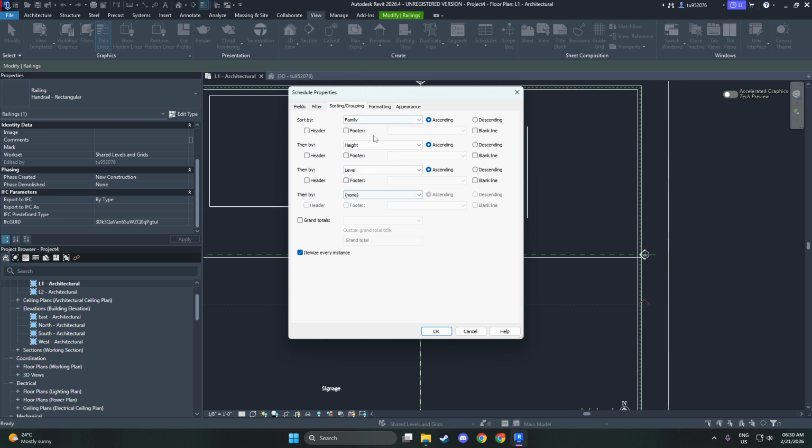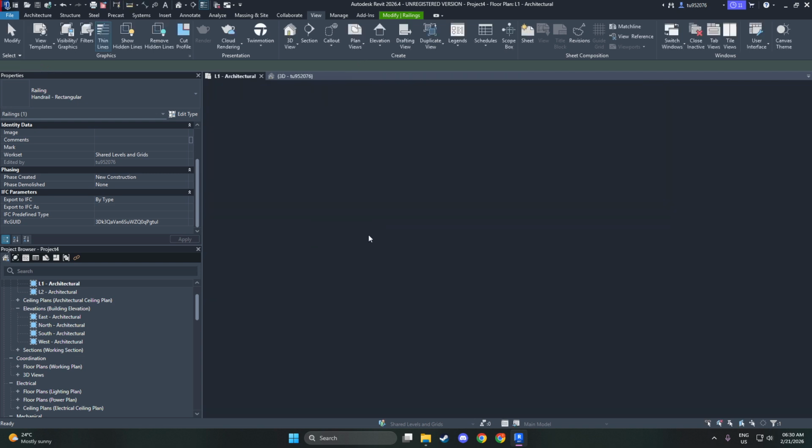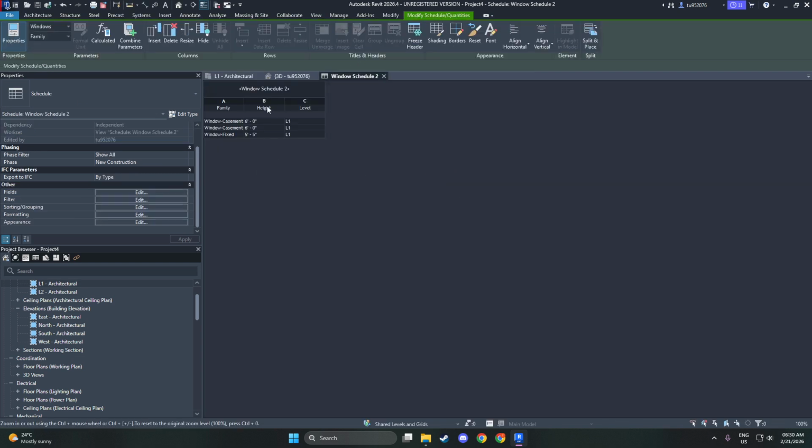Click OK, and your new window schedule will appear under Schedules/Quantities in the project browser. Double-click it to open and review the results. You can drag column edges to adjust widths and confirm that the data reads clearly. If something needs refinement, open Schedule Properties from the Properties palette and adjust the fields, order, or sorting until the schedule communicates exactly what you need. With that, you've created a clean, reliable window schedule in Revit.